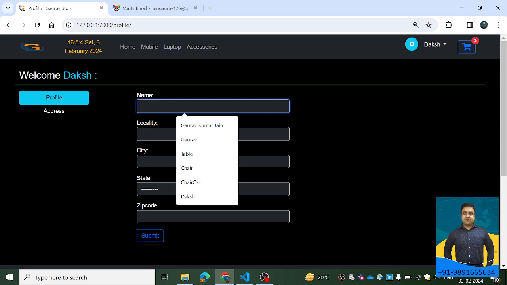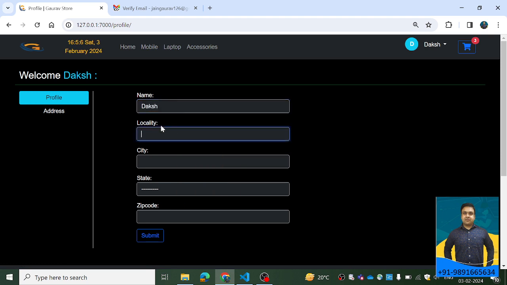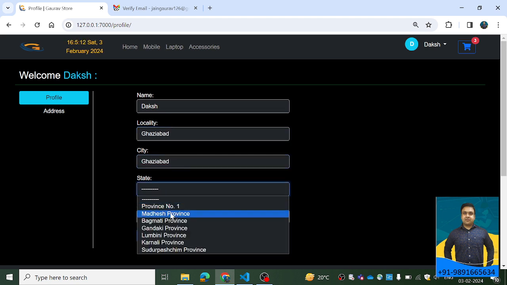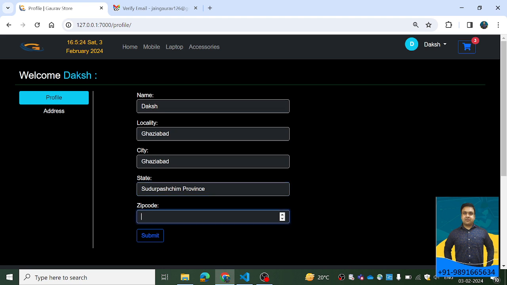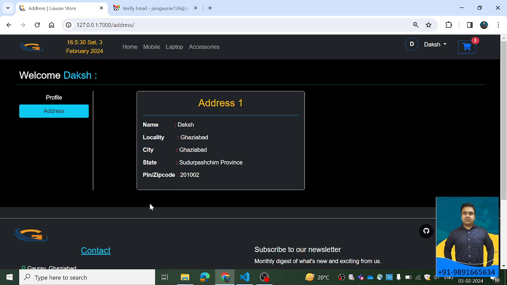So here I'm going to add Daksh's address, Ghaziabad, and city also Ghaziabad. It's just random thing which I'm filling. At present, these are the states which are available, right? You can modify the names of the states as per your requirement. For now, I'm choosing this one, zip code. Okay, let me make it 201002. Let me submit the profile. Okay, so we have this address over here now.